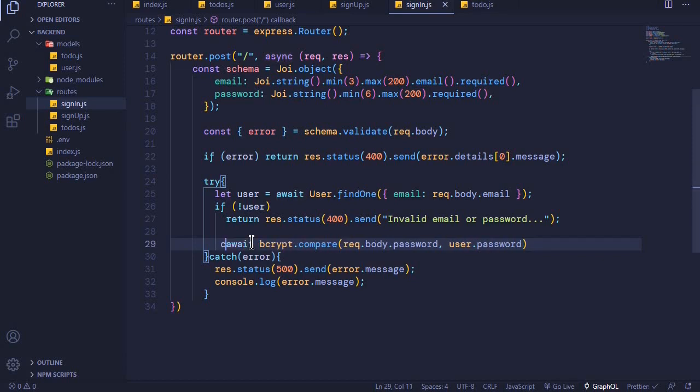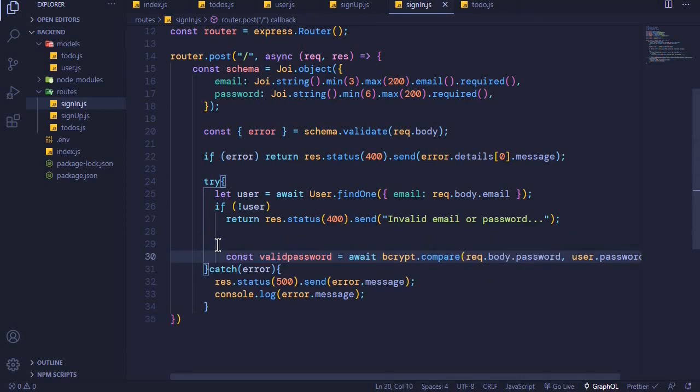We can await it and store the results in a constant. So maybe I can say const validPassword, and this is const and should be equal to await bcrypt.compare. This is the password you are getting as plain text, and this is the password that is available in our database. Now this valid password should be either true or false. So if this password is correct, this will be true. If it's wrong, this will be false. Now we can perform another if statement.